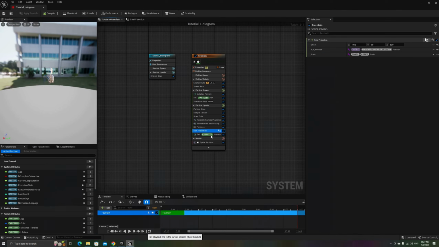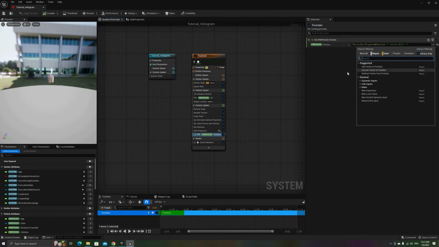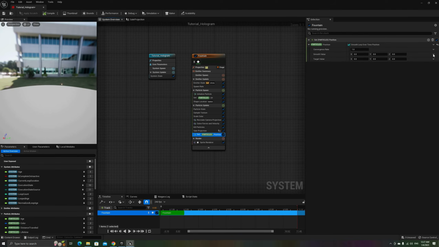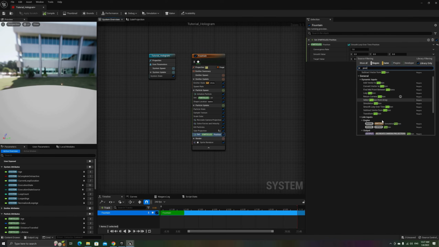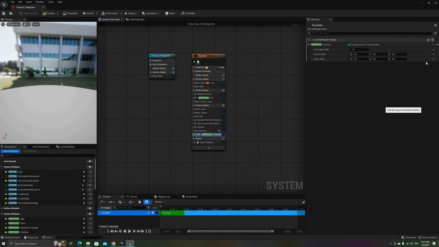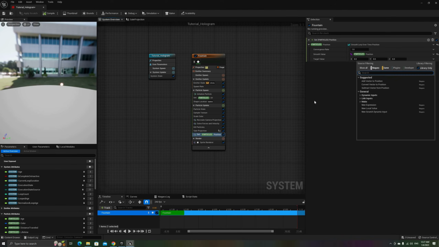Great, but this is just particles in either A or B positions. To make them go from one place to the other, we're going to replace the expression where we're setting the position for a Smooth Lerp over Time Position module. In these properties, set the smooth value to particle's position and the target value to our projected position variable.